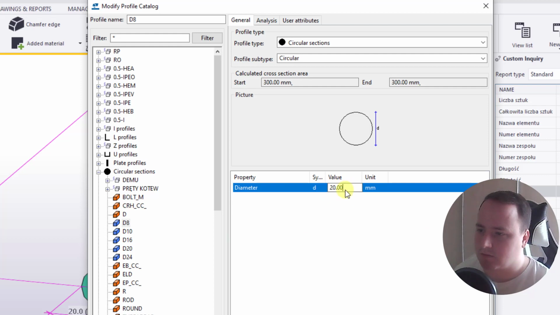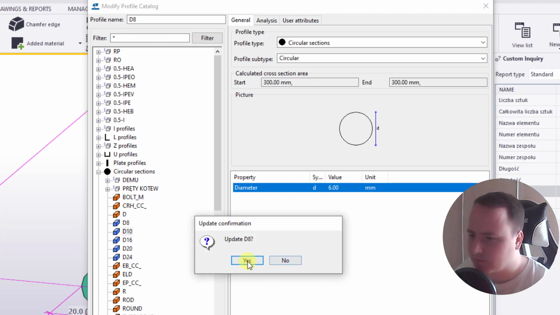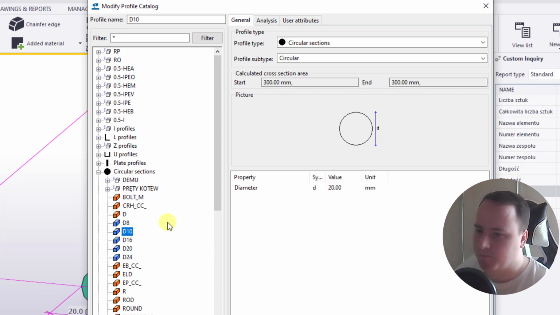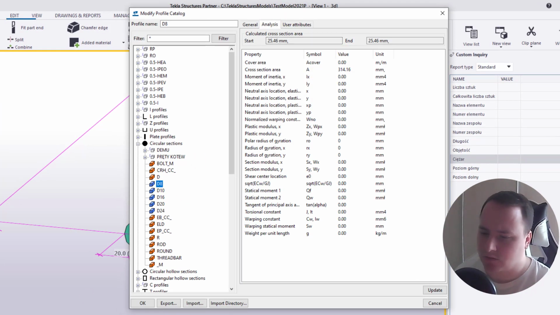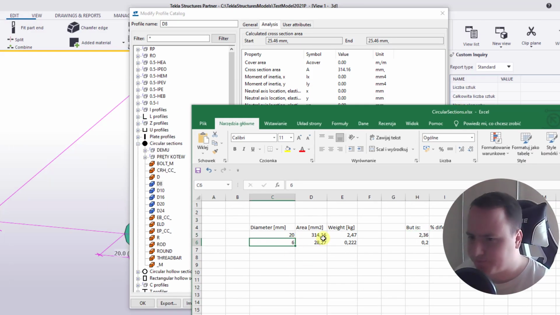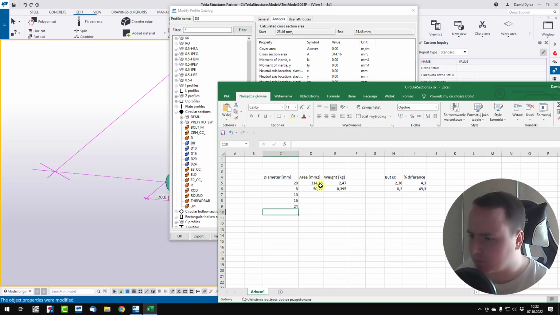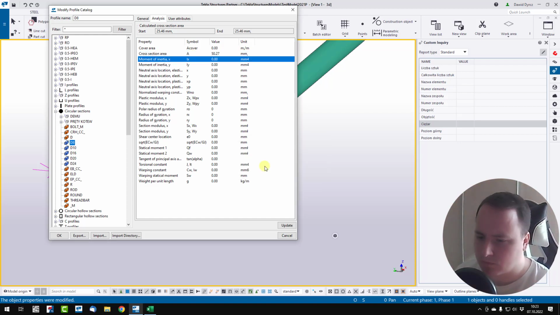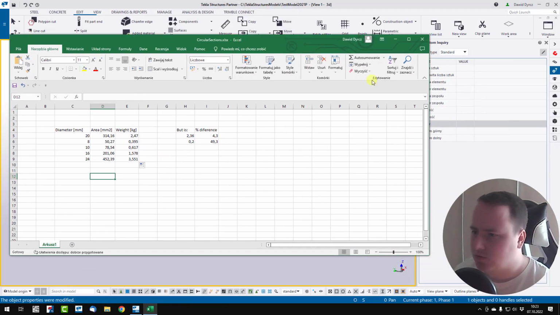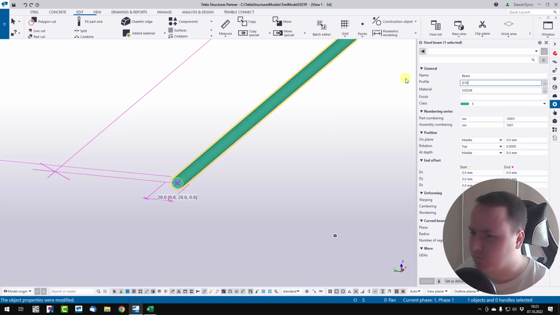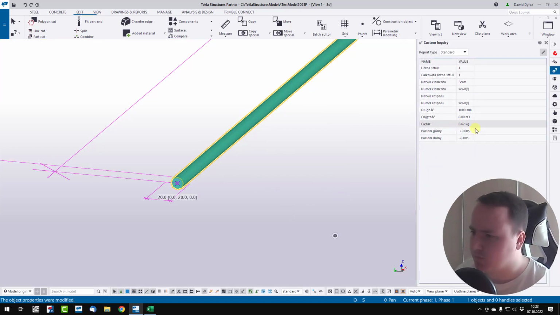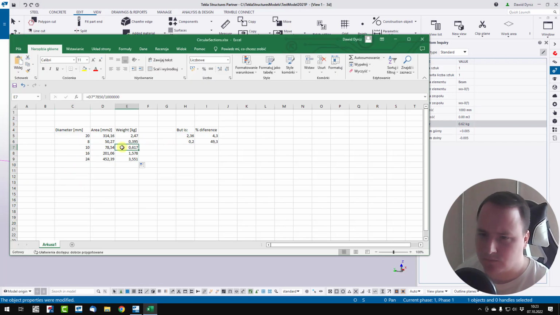Don't forget to set the correct size, because we copy this from D20. Now we can override the area of these cross sections. Now check the weight of some profiles, for example the 10 mm. And we got 0.62 in our calculation, so everything is correct.